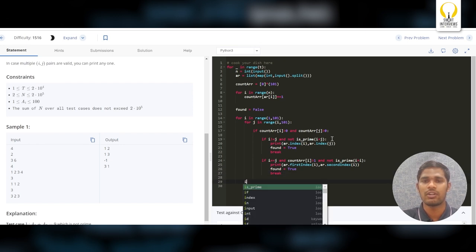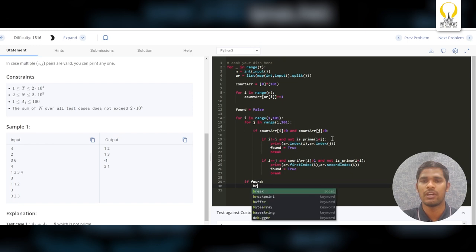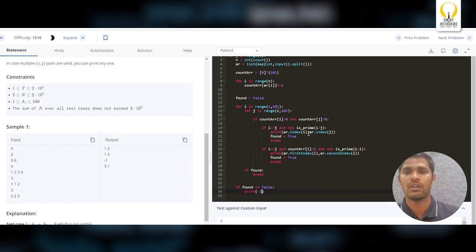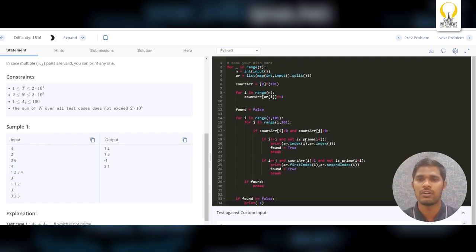So after the inner for loop, we have to check if found is true, then we have to break the outer for loop. After the outer for loop, if found is false, then we have to print -1. So we have to implement a few functions. Is prime function first.